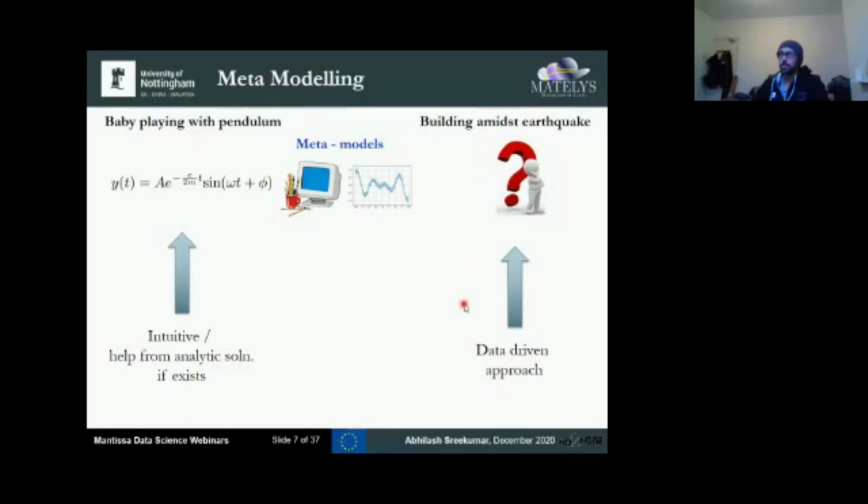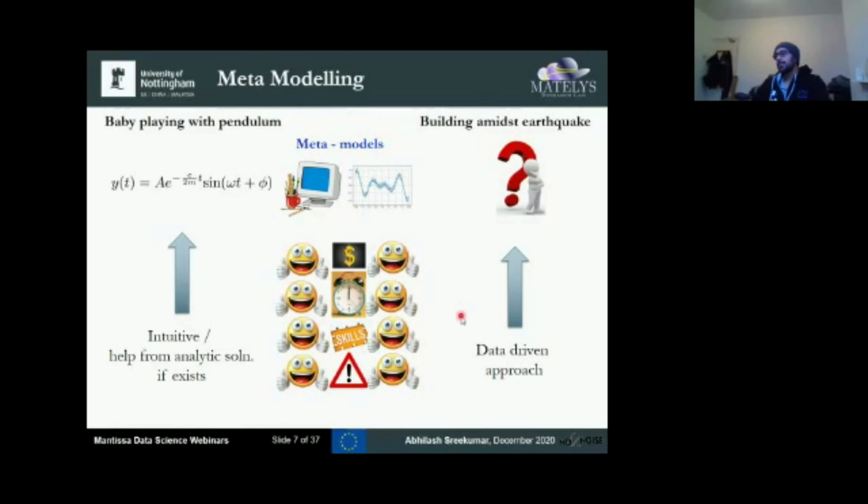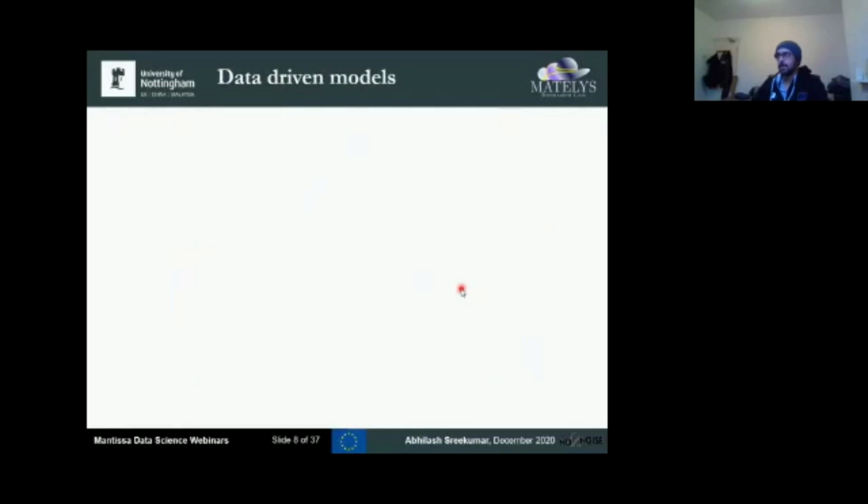We need to go for a more sophisticated approach, which is in this case a data-driven approach. The advantage of a data-driven approach, as you can see, is that the hazards are reduced. It does not require any skill. The user just needs to treat the model like a black box, plug in his input, and out comes the output. Very simple. It's very cheap to perform. It doesn't cost much. It doesn't take too much time either. So it's very simple, really.